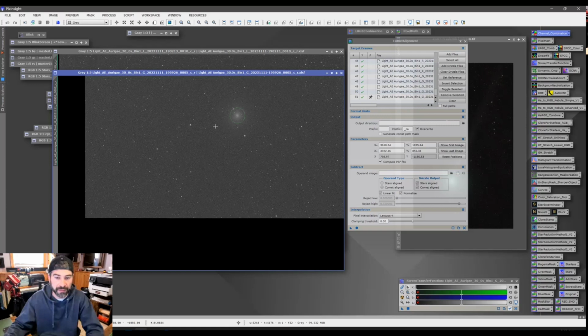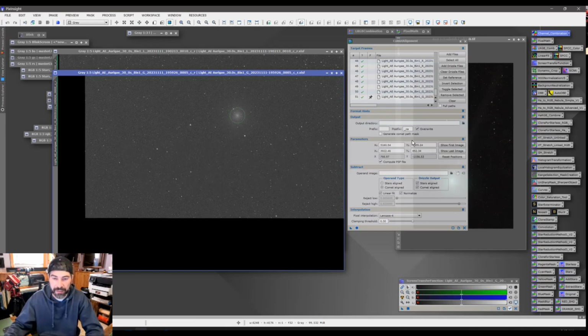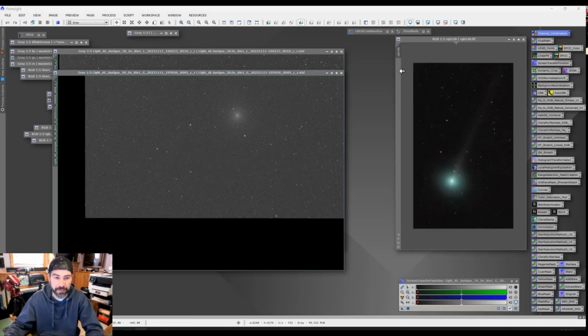Click on the head of the comet. You want to specify your output directory. You don't have to worry about your subtraction image because we're going to use the stars from the registered image. So you just specify where you want it to place all the comet aligned folders, images, and you click the circle here, and that's going to execute.